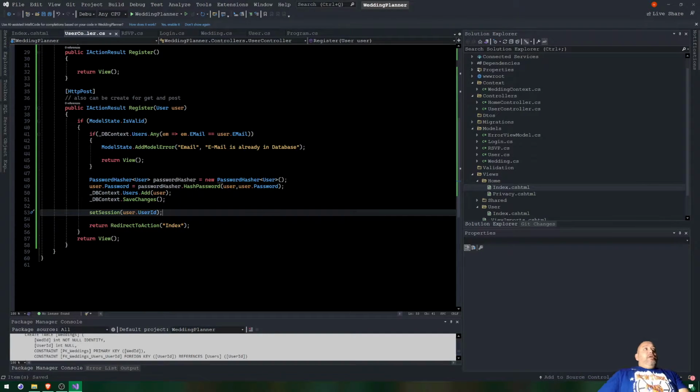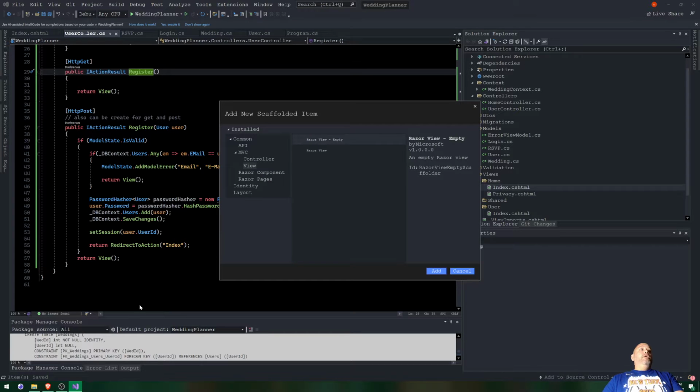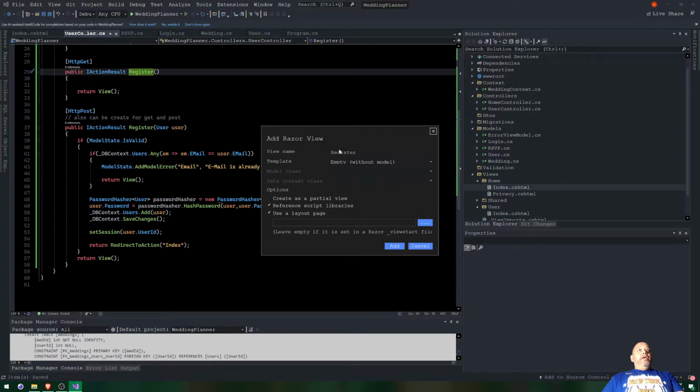So let's see what we're gonna do in the register one. So let's add this view right here because this is a post. So we're gonna add the view here. Let's see how many minutes we've done so far. Only halfway through, but we could add a razor view with the information we're looking for. And this could actually be easier. So let's see if I can add it that way. And now it says register here is empty without model. And we're gonna put a create. Now we need the model class, and we need to put the user and the data context, the wedding context.